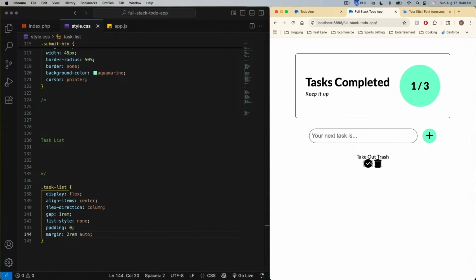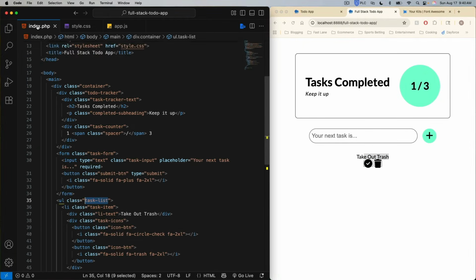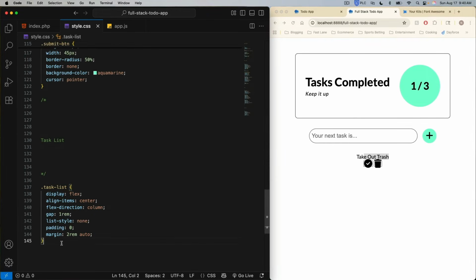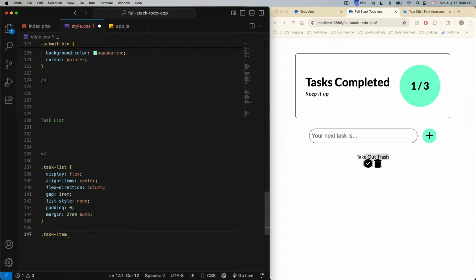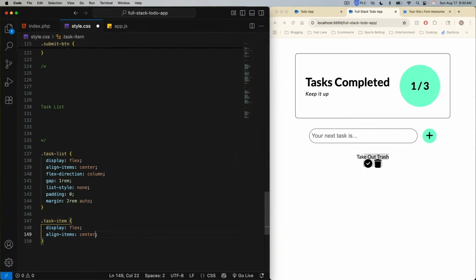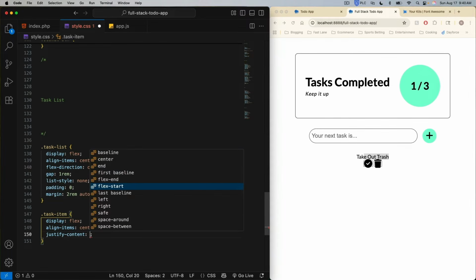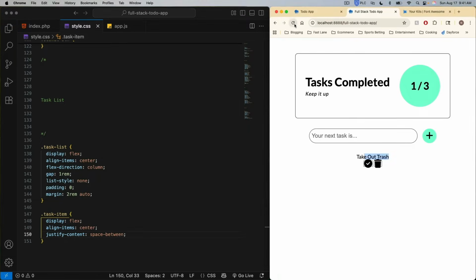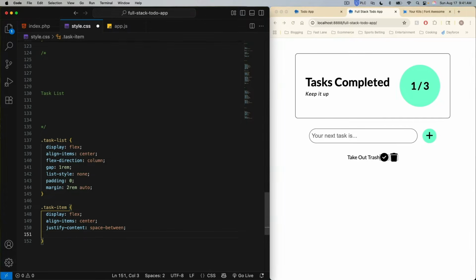So now we got to fix the task item itself because it's a big mess right now. So let's grab that, copy this, go down here, we'll say dot task item. And again, we're going to say display flex, align items center, justify content. We're going to say space between so that they go to the opposite ends of our task item. Okay. So we haven't given it a width or anything yet, but it will. So let's give it a border so we can see it. Say border 1 pixel solid, and we'll say 333.